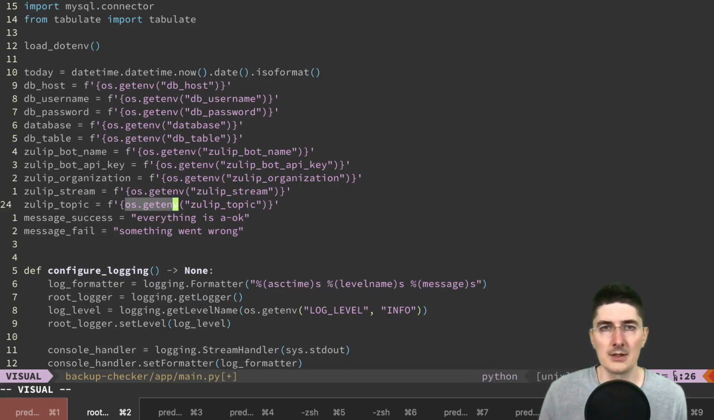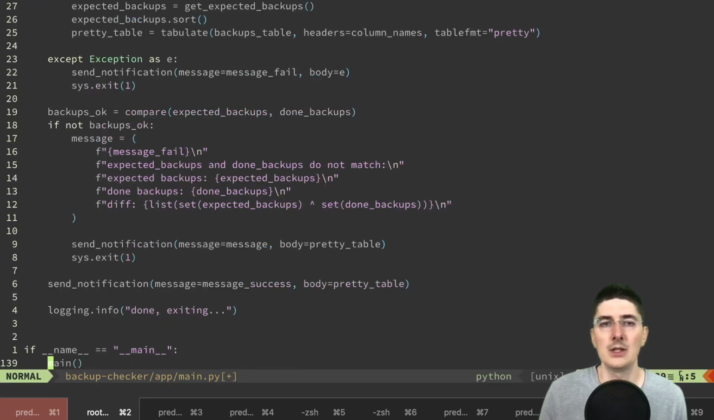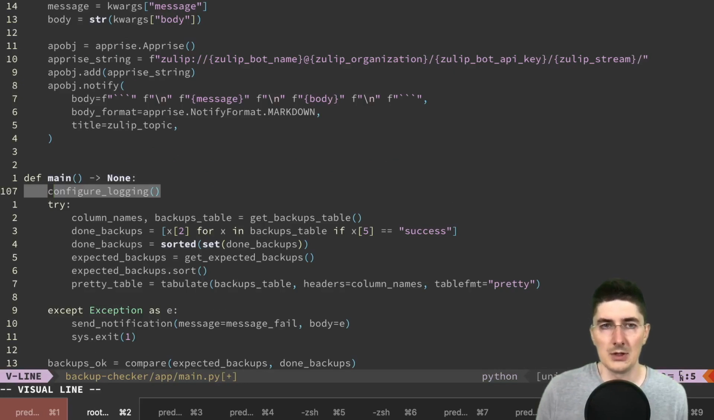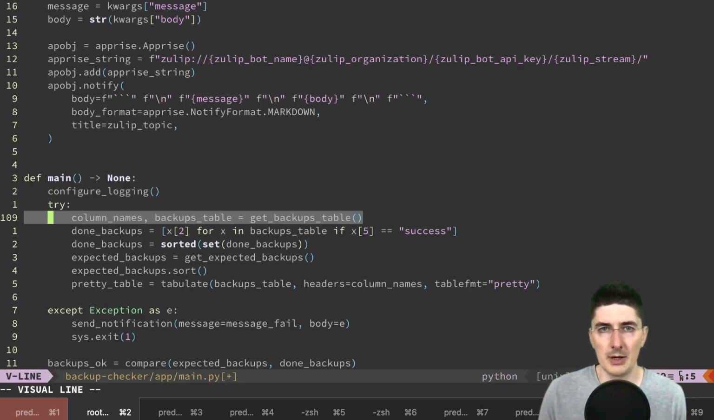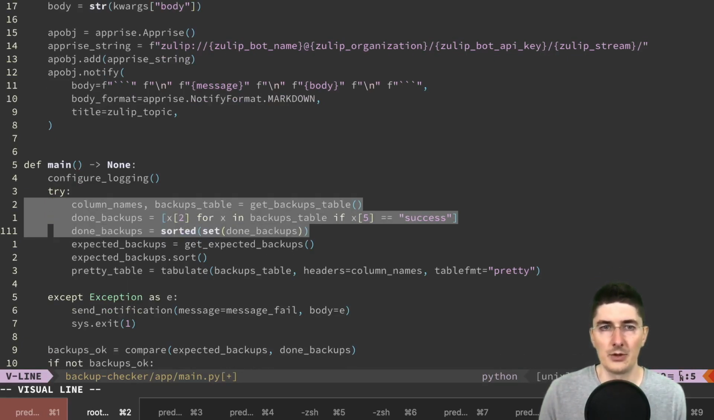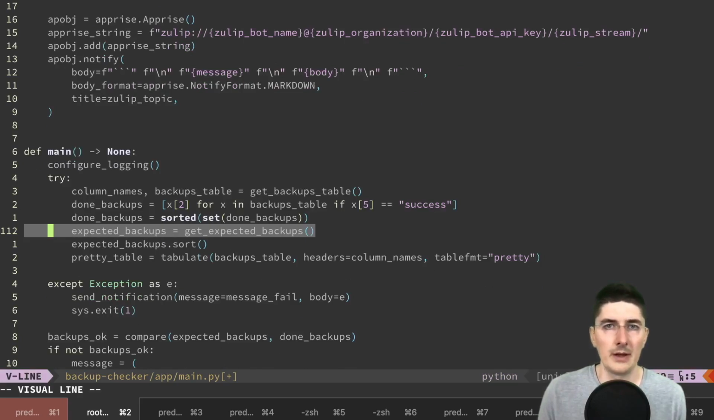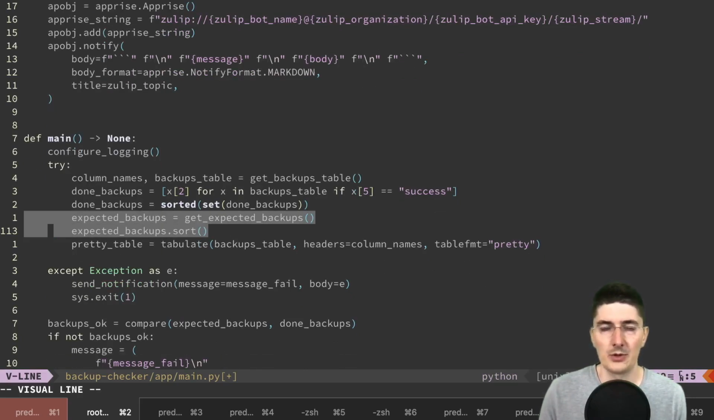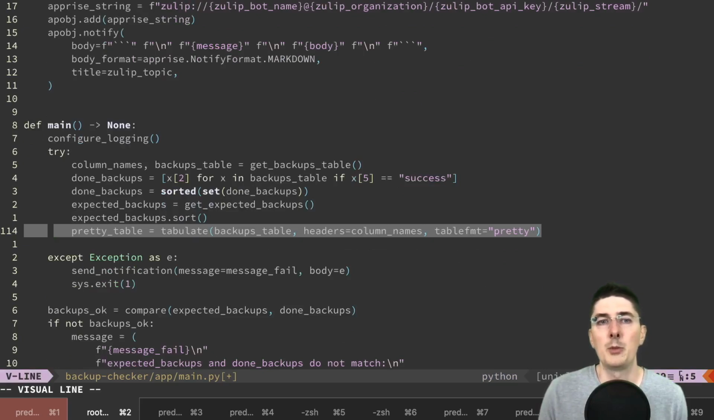When the application starts, it will import modules from the top, assign these variables, and then it will enter this main function at the bottom. Inside main, we first configure logging using this function. Don't worry about this, it just sets up the Python logger and log level. We then enter this try block, where we first query the database for today's backup list, check which backups have success for their status, and sort them. We then read the local file with the list of expected backups and sort that one too. And finally, we prepare this pretty table which we will send to Zulip.